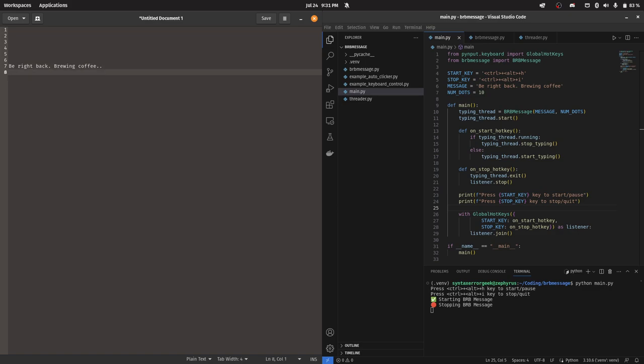if I wanted to and maybe start it up again, or close my chat window, and then if I want to start it up again, I can press the start key, it starts again, and if I want to exit the program entirely, press the other key, and you see the program terminates.